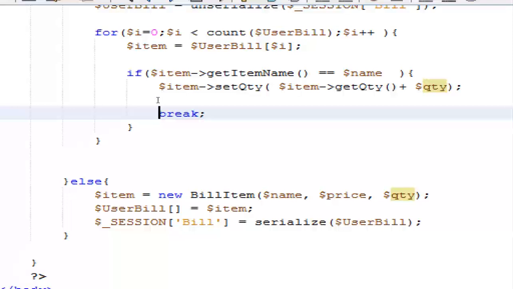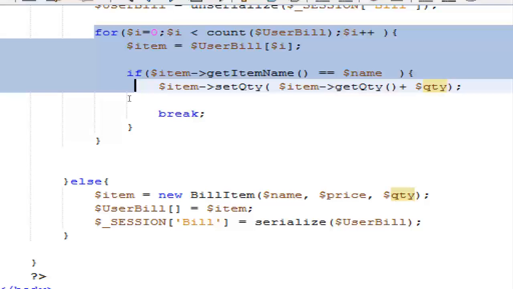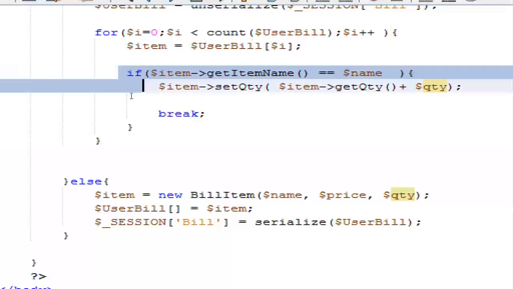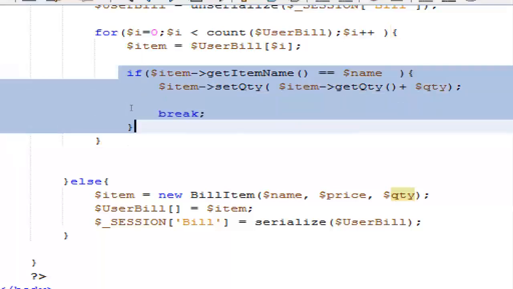How do I know that the item is not there? Here I am iterating through this for loop. If I go through the entire for loop and this condition is not satisfied for the entire loop, that means I went through all the items in this session, and none of them matched the name that the user has supplied. That means it's a new item that the user is supplying. That means I'm supposed to make a new entry because this item does not exist in the session.